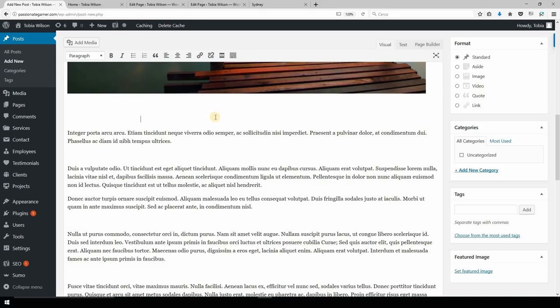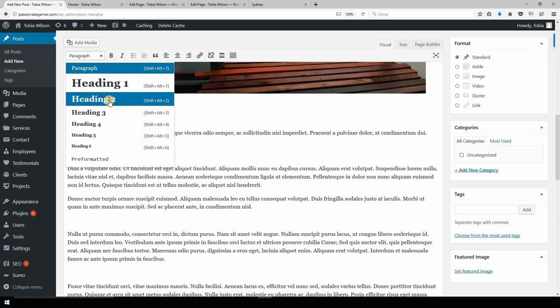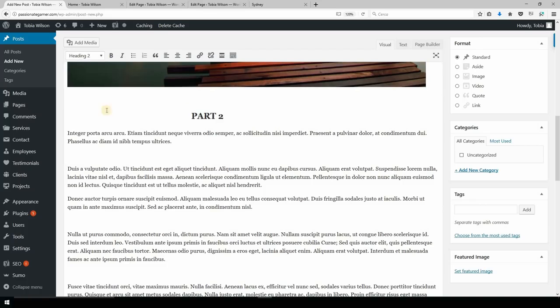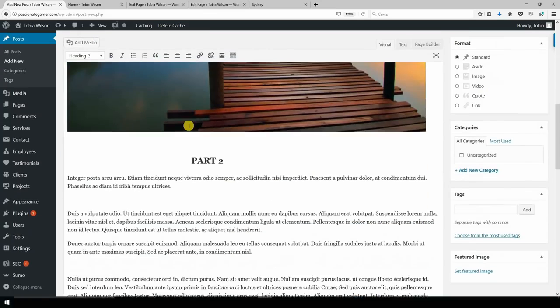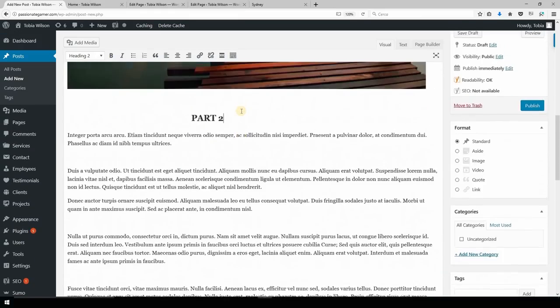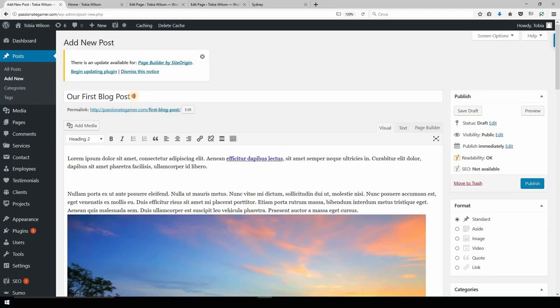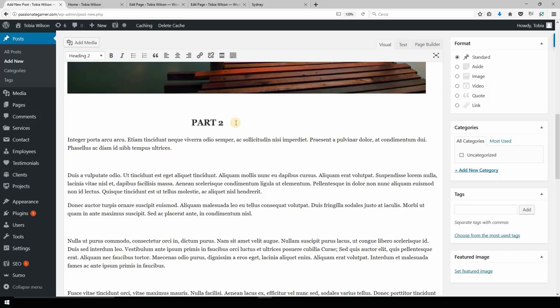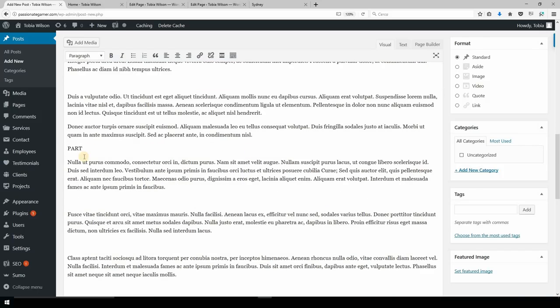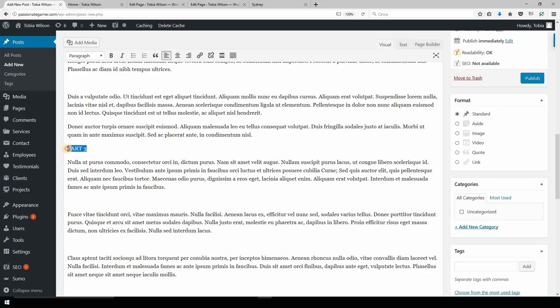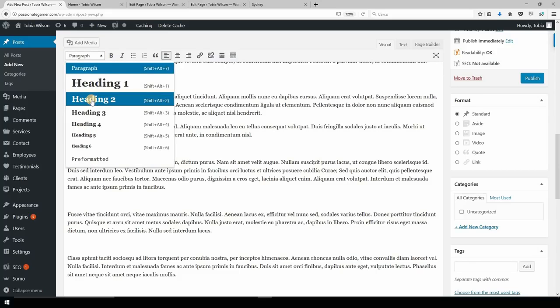So for example, part 2, and select the text, and instead of paragraph we want to use an heading 2. As you see, it divides the article and organizes a little bit. So we want to use an heading 2 because the heading 1 is only the blog title, this one, and then you can add as many heading 2s as you want. Select the text and heading 2.